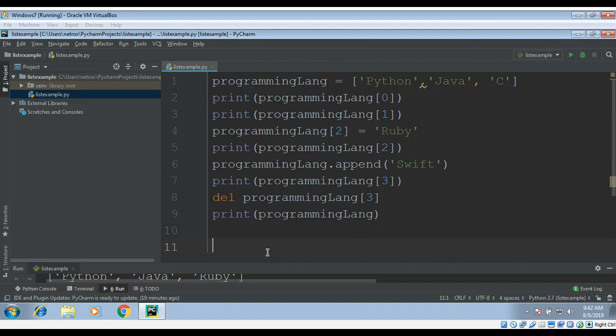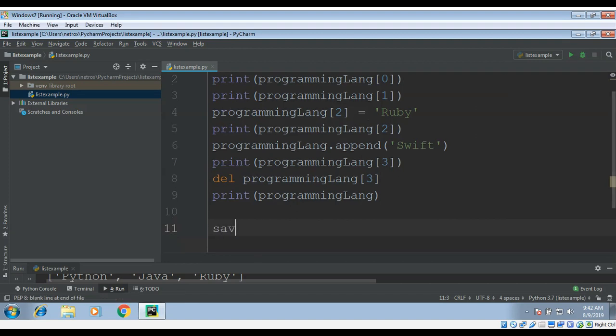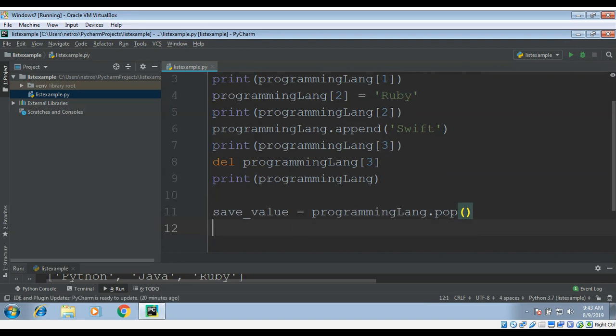that item from the list, we can call the programming lang list function pop and save it in save value. This is the variable where I'm going to save that element, and then I'm going to call the list function pop, which will remove the last item and return that item, which we can save in this variable. I'll just go ahead and print to make sure we have this value of the last item.